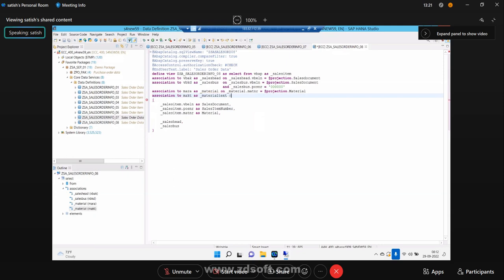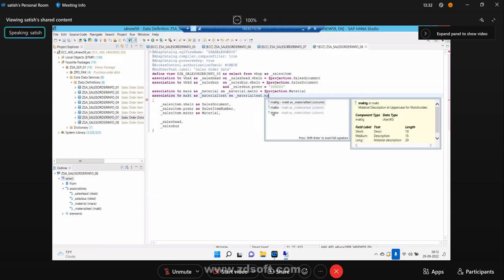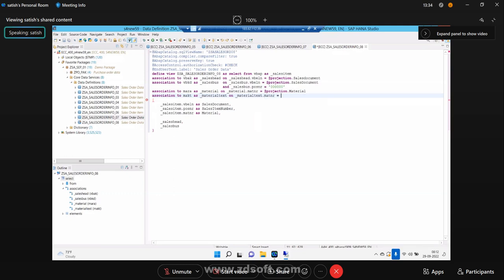To MAKT as material text on material text dot MATNR should be equal to, again, dollar projection. That's it.